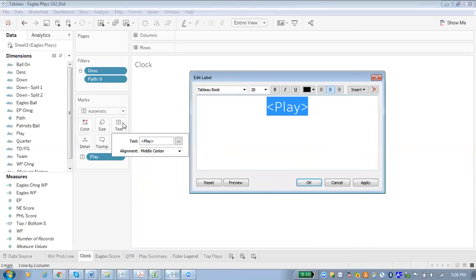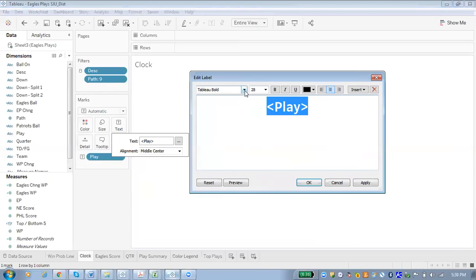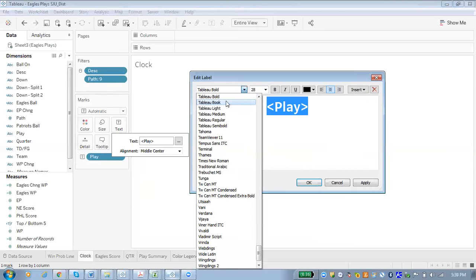So again, I went to text and I clicked on the 3 little dots next to play to edit my text. And I'm going to make it bold. So I went from Tableau Book to Tableau Bold. You've got a whole bunch of different fonts here. I would say 95 to 99% of the time, both at work and at home, I'm using a Tableau font. So either Tableau Book or Tableau Bold, Tableau Light. A, because they render well on Tableau server, but B, they're just nice clean fonts and they're not all curly and dramatic.